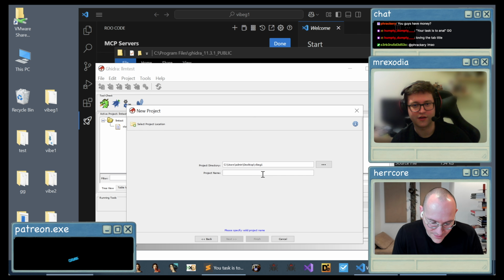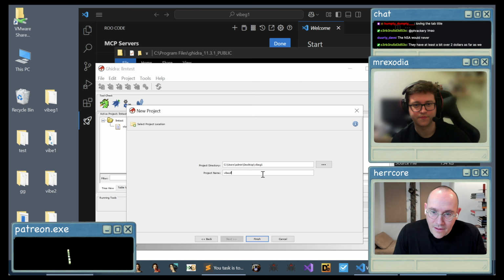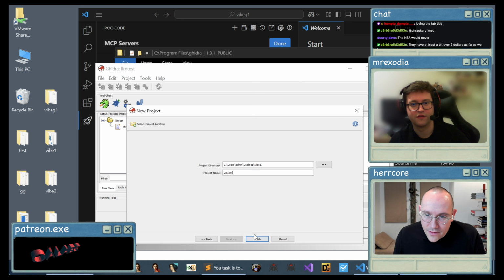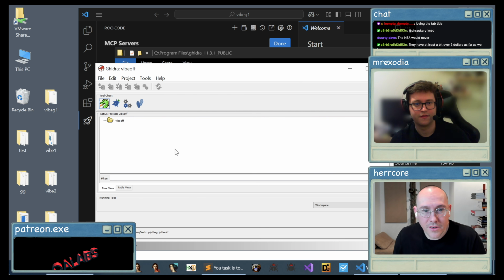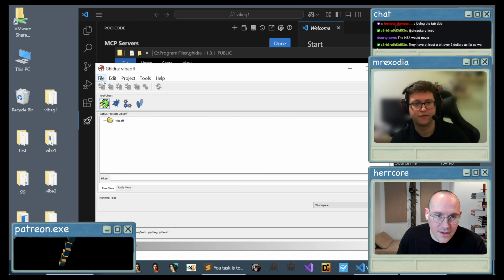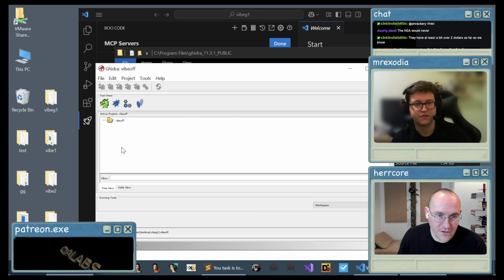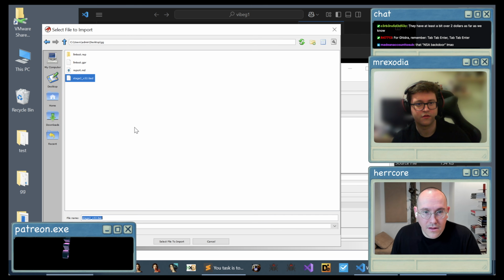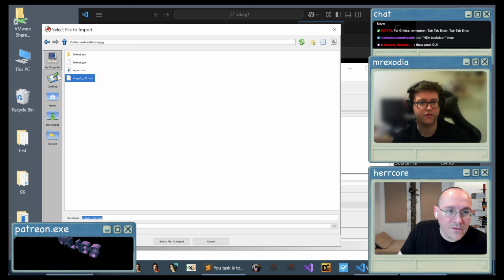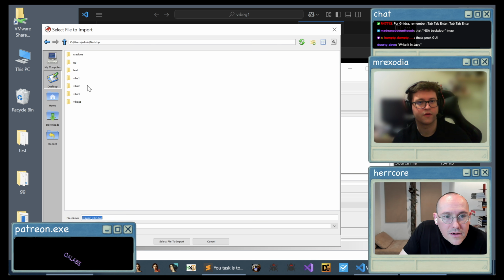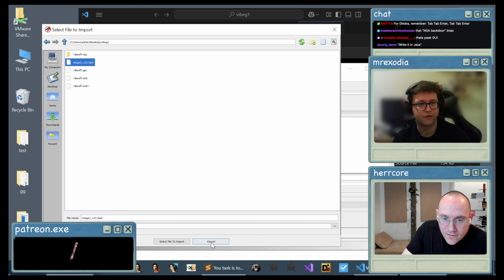Project name. Collaborating. Okay, and I think I just have to open a folder now. I really don't use Ghidra. You press I to import a file, or do file import. Import this.